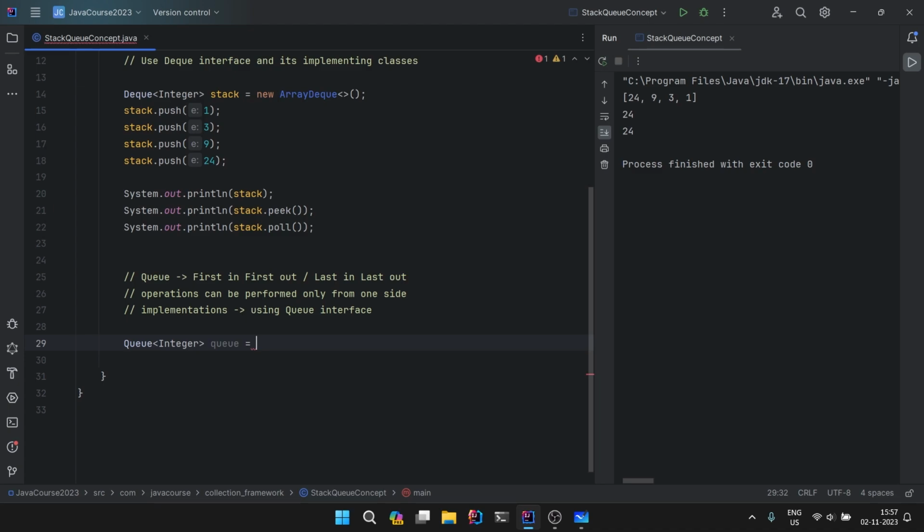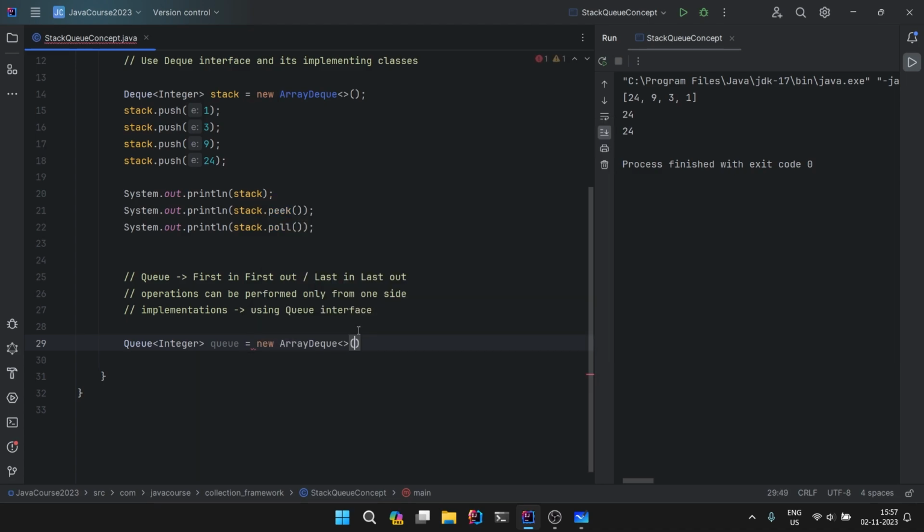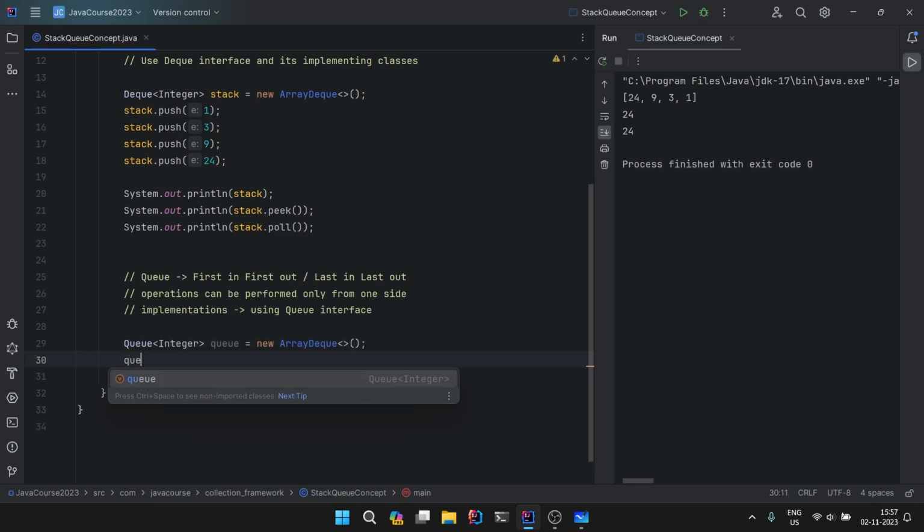So now the queue interface is implemented by two classes. One is the LinkedList class that we have already seen in the list interface video, and another is ArrayDeque. For queue, it's most recommended to use ArrayDeque, because it's a bit fast and it's a dynamic array, so for most purposes ArrayDeque is most suitable. Now the methods that are recommended for queues are offer, peek, and poll.